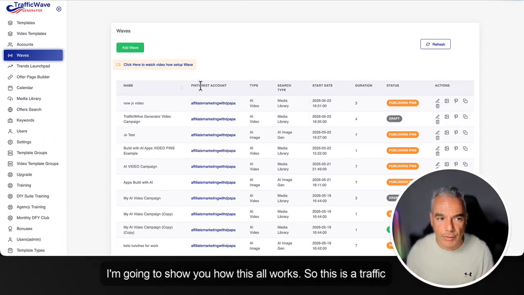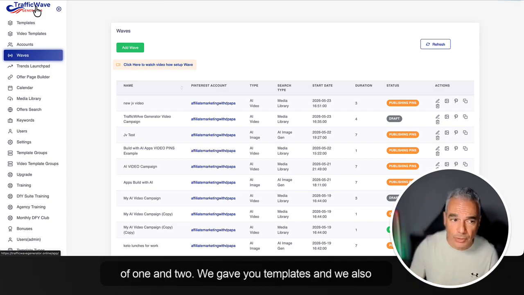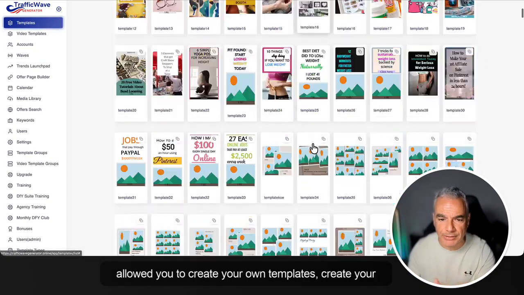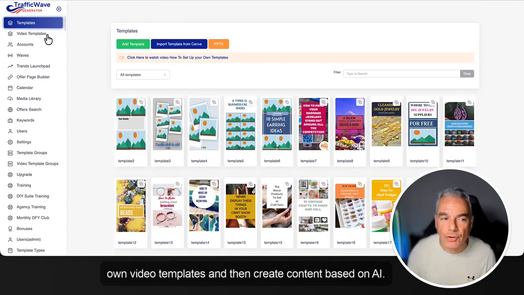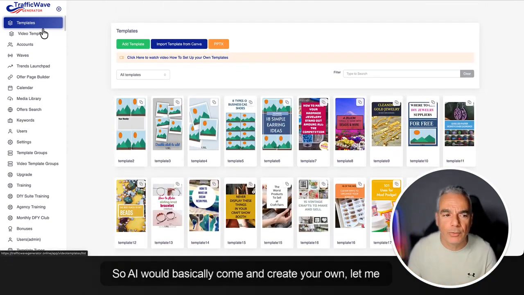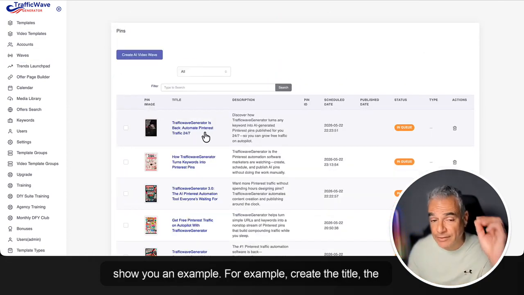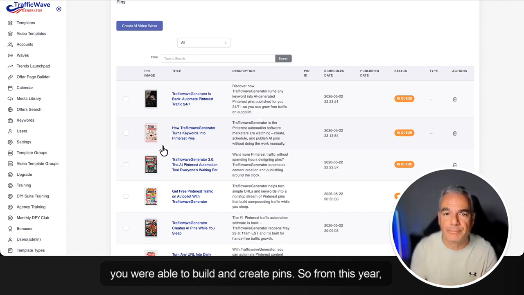So this is our TrafficWave Generator. In our first and second versions, 1 and 2, we gave you templates, and we also allowed you to create your own templates, your own video templates, and then create content based on AI. So AI would create the title and the description, and through our templates, you were able to build and create pins.